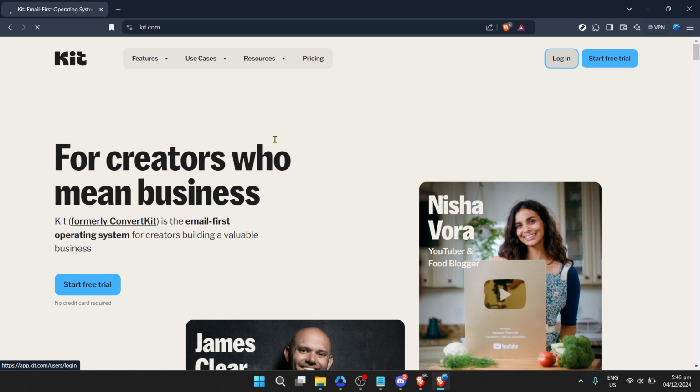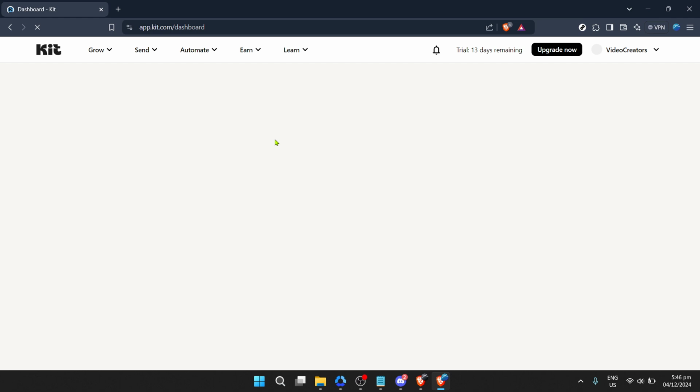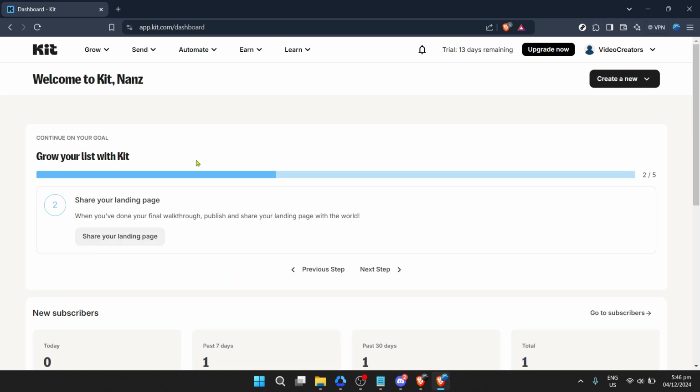Convertkit is a powerful email marketing tool designed to help creators like you connect with your audience and grow your business. Begin by opening your preferred web browser and entering the Convertkit website. Once you're there, you'll see the home page filled with insights about all the services Convertkit offers, from email marketing to e-commerce tools designed to help you thrive in the digital space.